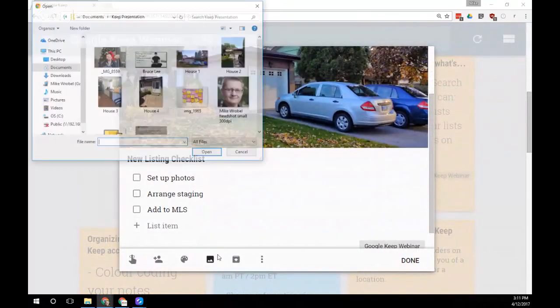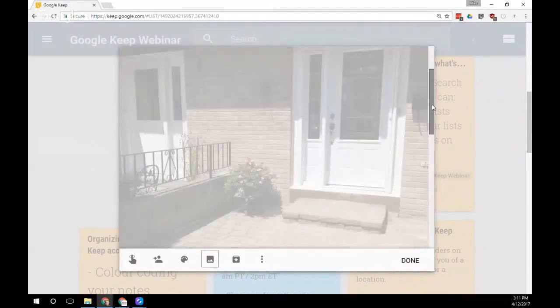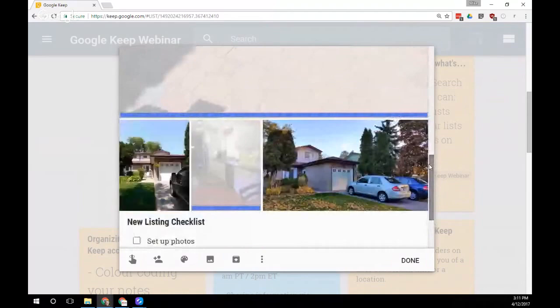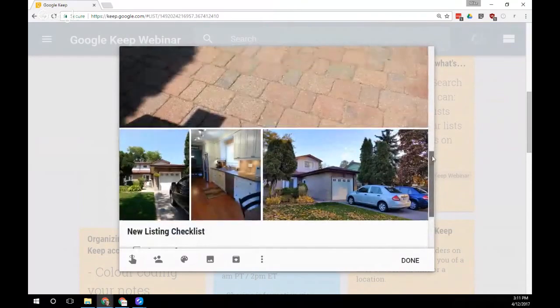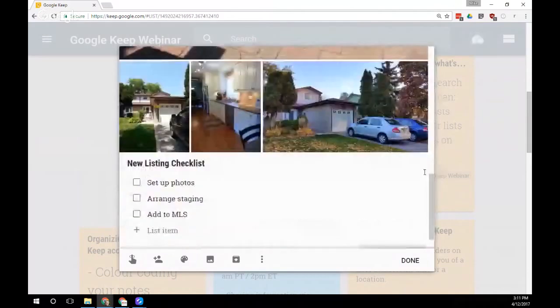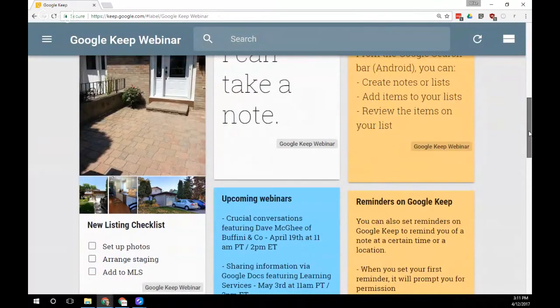Now I could also add multiple photos as well, just if I want to give more context. So I'll grab 3 photos. We'll drop them in there. And you'll see it organizes them into a nice little grid for me. So give it a second. It's because I'm running this webinar that it's working a little slow. So you can see it organizes a nice little grid pattern. And when I click done on that, you'll see it goes down there. Now, again, this syncs on my phone as well. So now on my phone, this listing checklist has popped up.